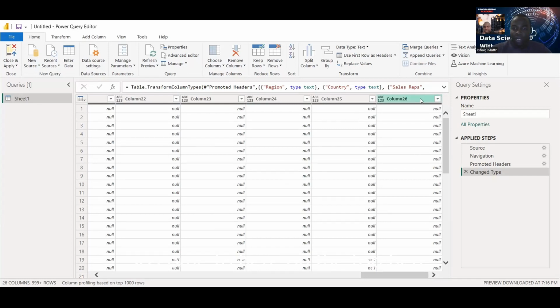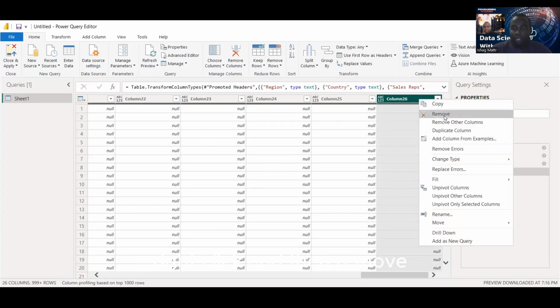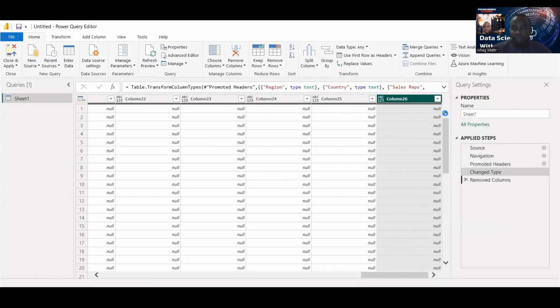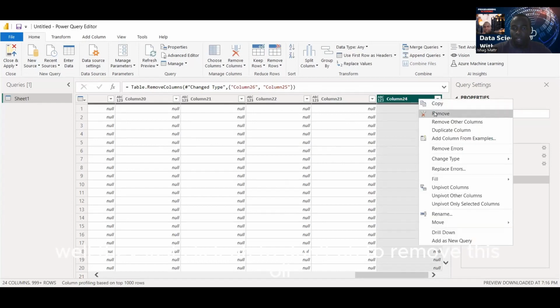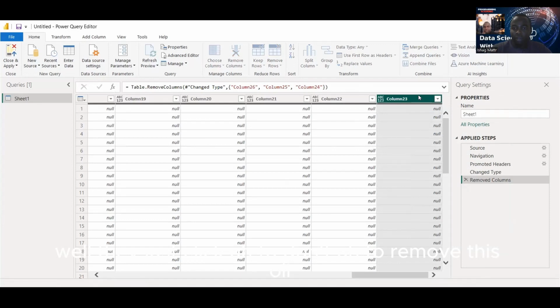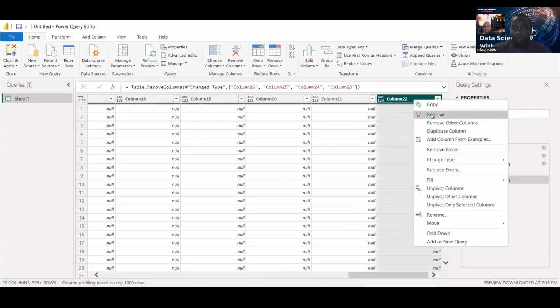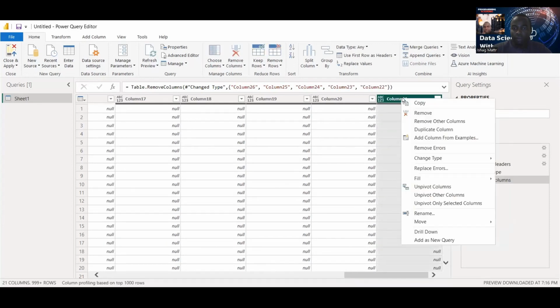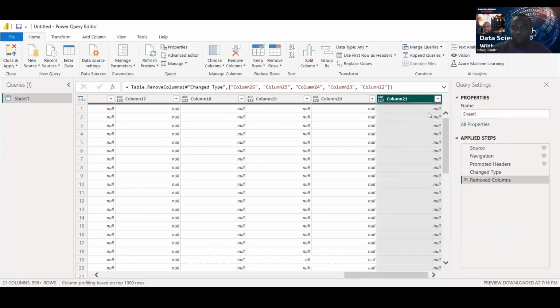So come to the top here, right-click, and then remove the columns we don't want. And also this one, like this. Like that, just click to remove all of these. We're done with this one.